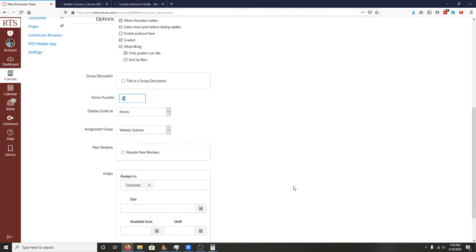But since we're only going to require 1 response, and for us it's just going to be our way of marking whether or not they did it, we're going to leave it at 1, and we'll display the grade as points, but if you're only requiring 1 participation, you could also make it complete or incomplete.